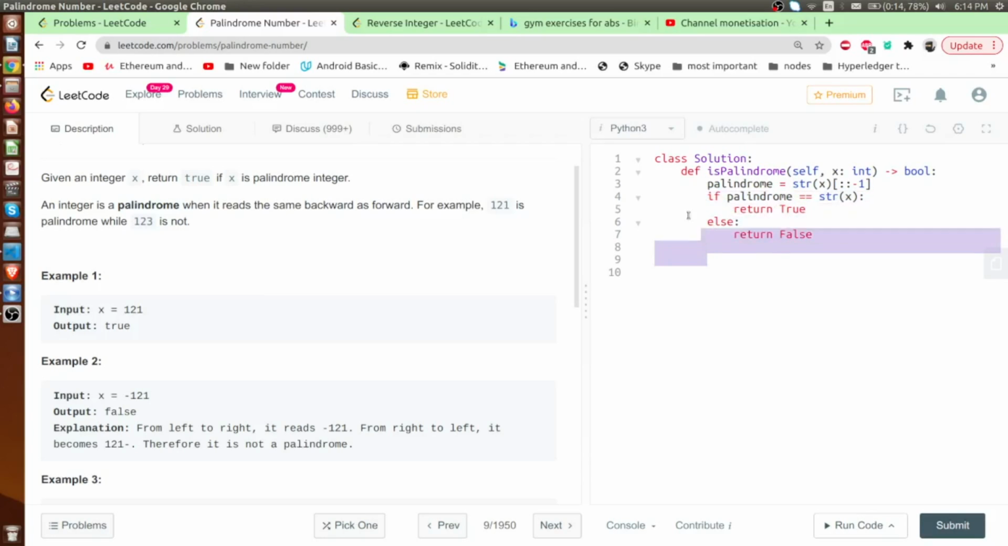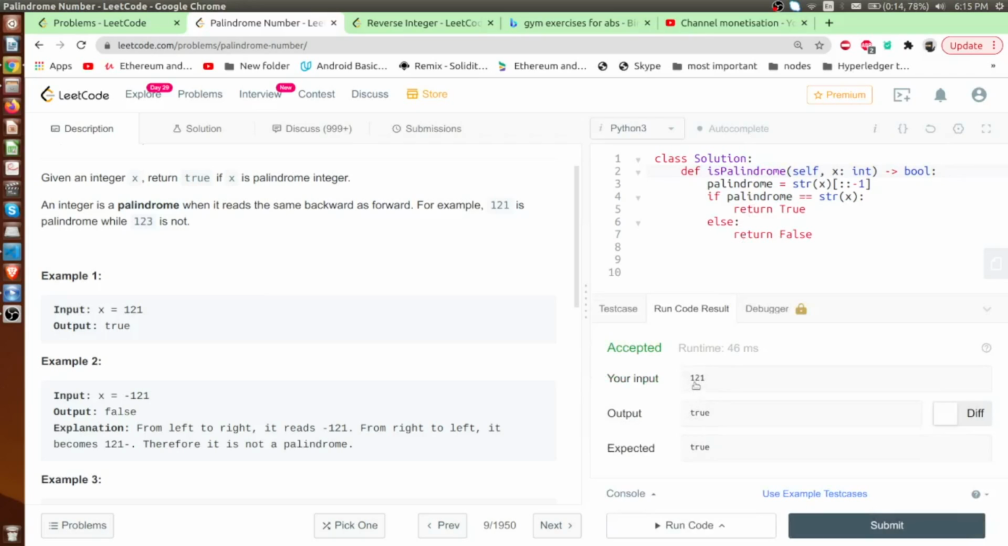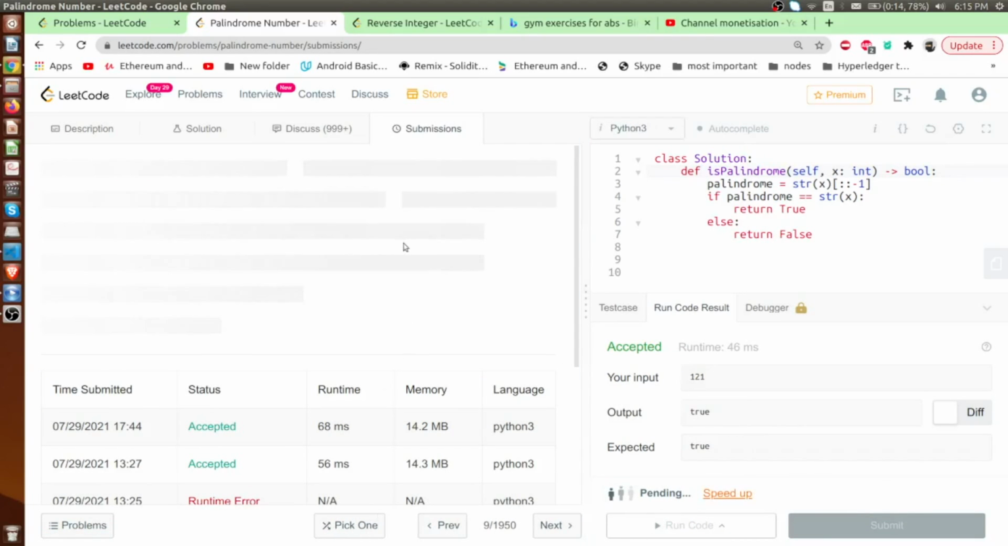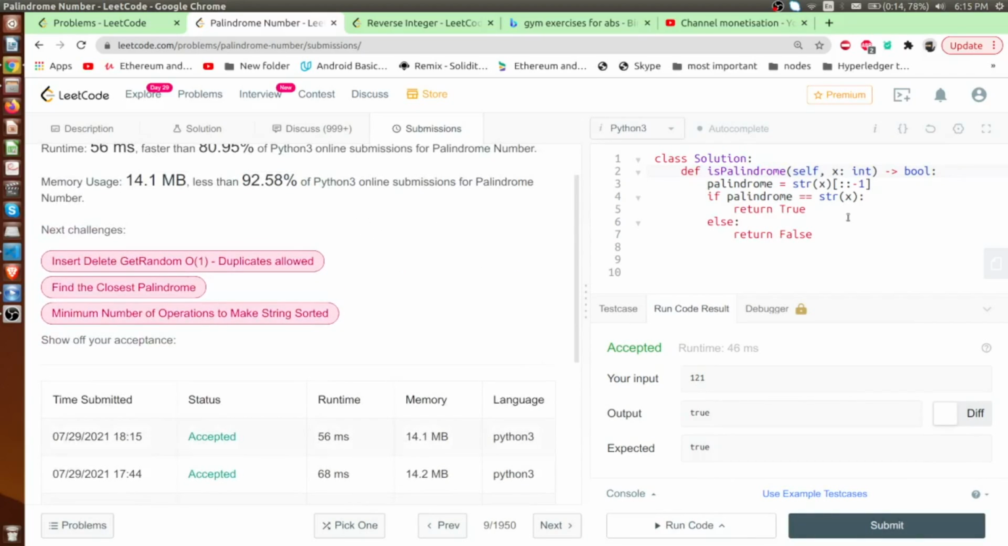We have written all the code. Now we will check whether it is working or not. So let's see, we will run the code here. Okay, it says 121, output is true, expected true. Now we'll submit it. Let's see if it's accepted or not. Yeah, it's accepted.